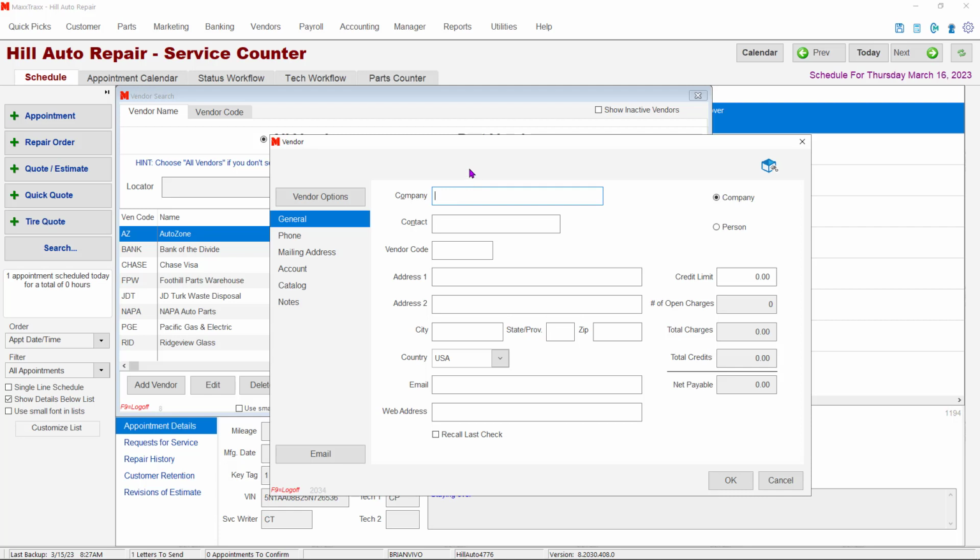The only two pieces of information required for a vendor record are the company or individual name and the vendor code. The vendor code is something you assign the vendor for tracking purposes. It should be simple and easy to understand. You should include all pertinent information, including address and contact information. For the sake of this video, we'll skip those items.